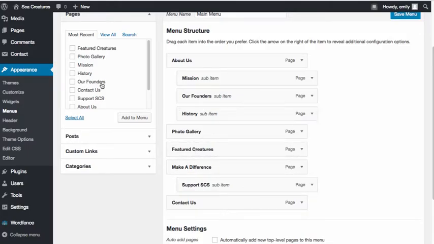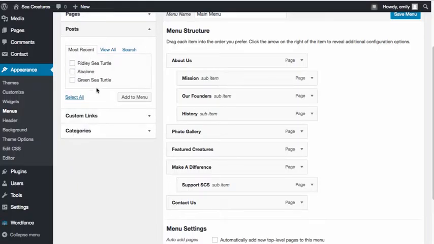The other thing that I'm going to do is, in addition to adding the pages that we've created, I'm going to add some posts to my menu. So over here on the left hand side, you can see that I can add posts, and here are the posts that we have.